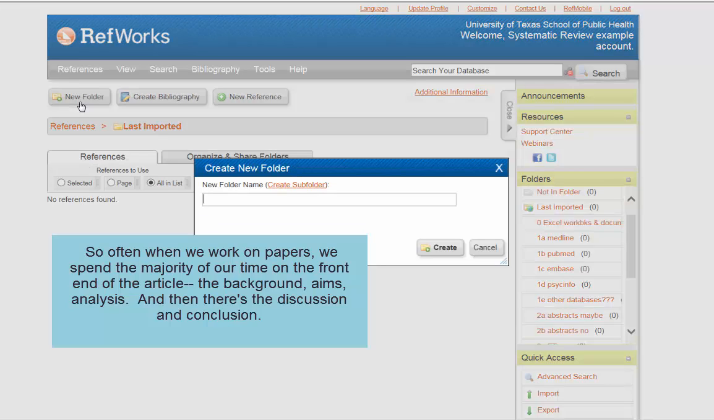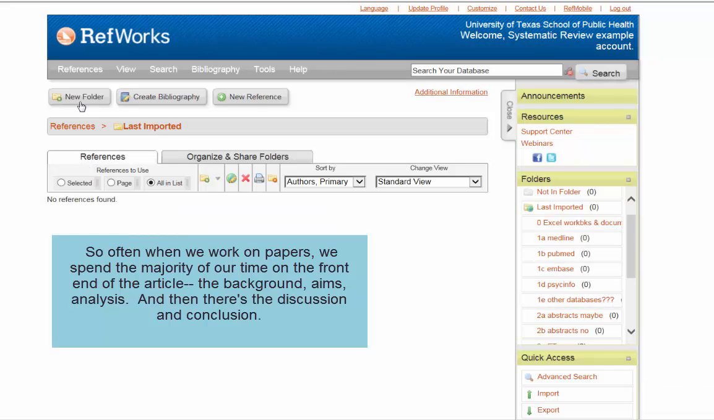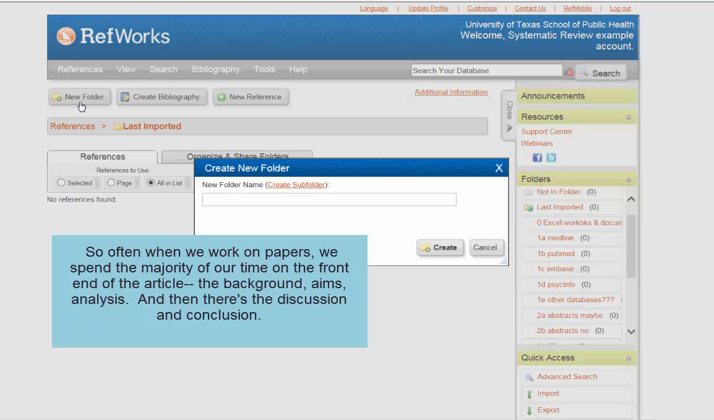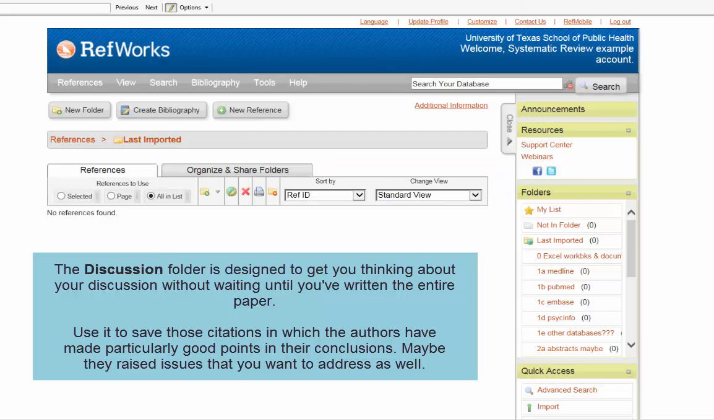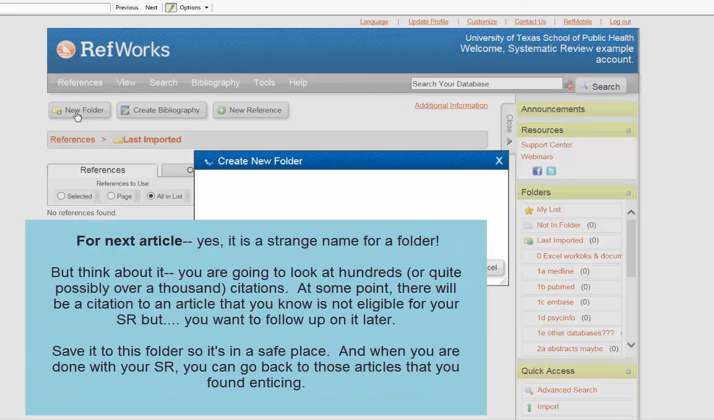So often when we work on papers, we spend the majority of our time on the front end of the article, background, aims, and analysis. The discussion folder is designed to get you thinking about your discussion without waiting until you've written the entire paper. Use it to save those citations in which authors have made particularly good points in their conclusions. Maybe they've even raised issues that you want to raise as well.